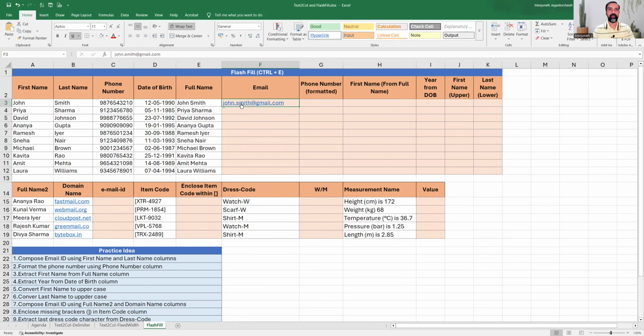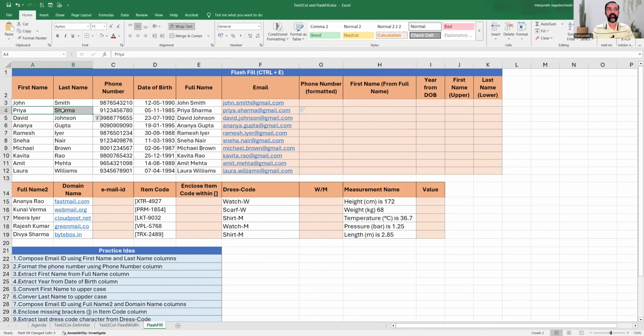So this is the pattern that we are going to provide to the Flash Fill feature. At this point, press Ctrl+E. You can see Excel has automatically understood the pattern and it has taken the first name and last name from these two columns and created email IDs for each of these persons.